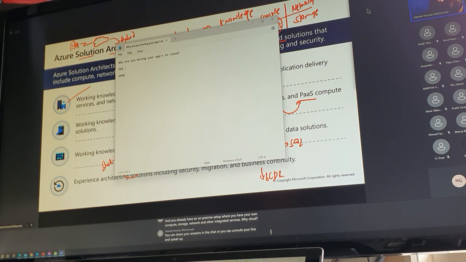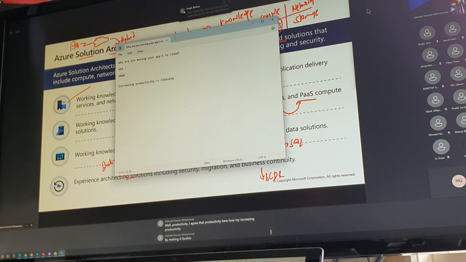More productivity, I agree. Now, productivity here, how am I increasing productivity? By making it flexible and by making it agile. What do you mean by agile? Speed with which I can make things done.